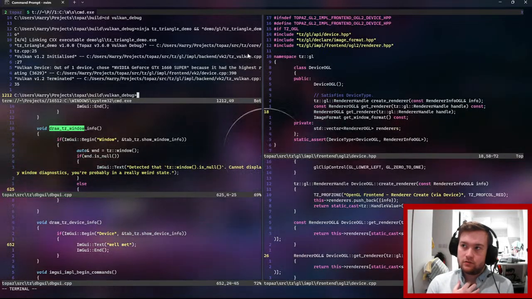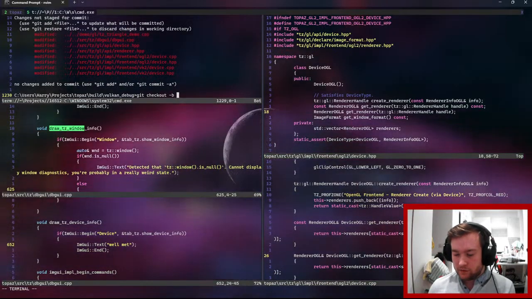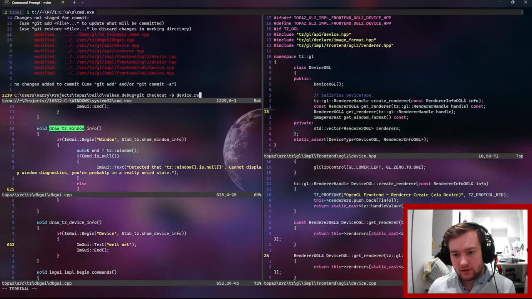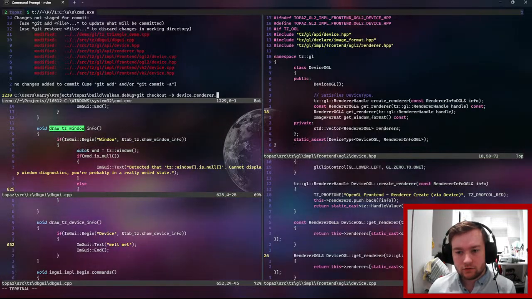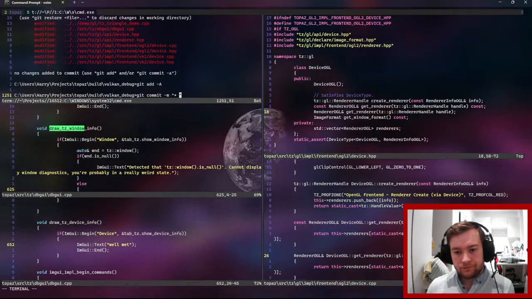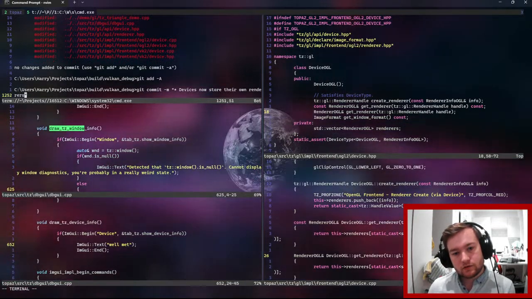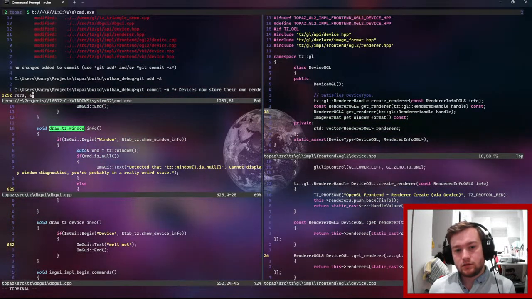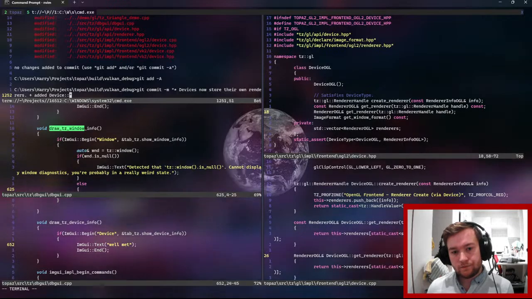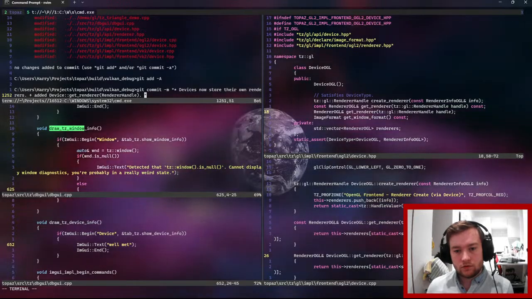Should I branch out? I'll branch out. I feel like this could go wrong, so I'm going to branch out. What should we call this? Renderer device. Let's give it a really long name just to make my life annoying and difficult. Debug UI. Add all this. We'll say devices now store their own renderers, and we'll just say added device, what was it, get renderer. Also added renderer handle.